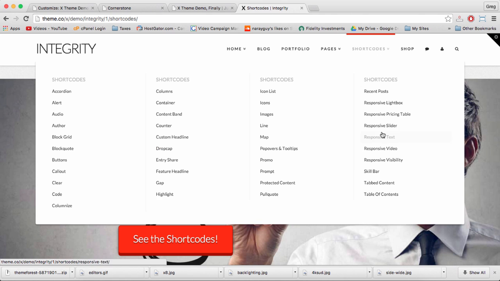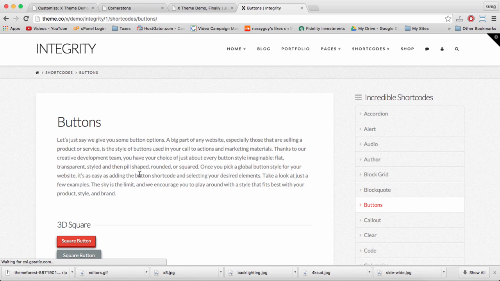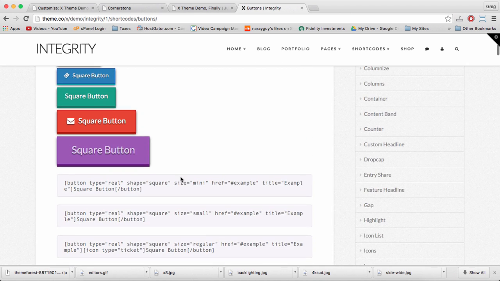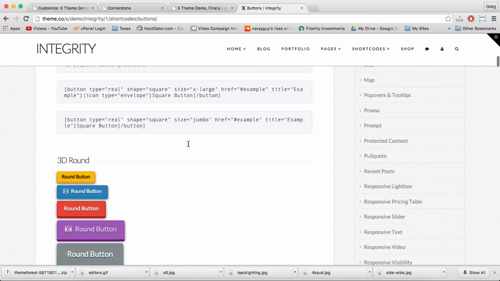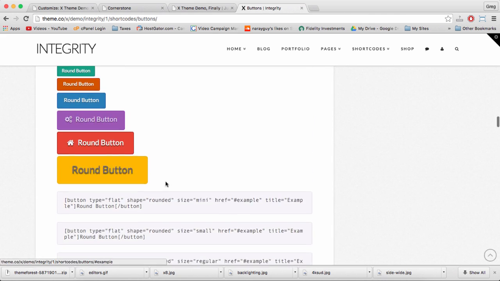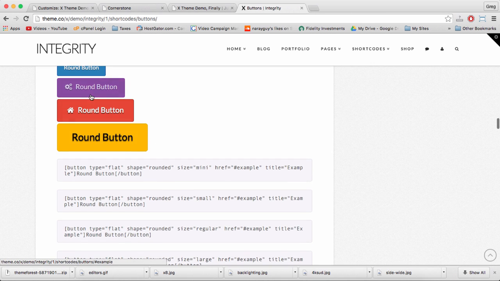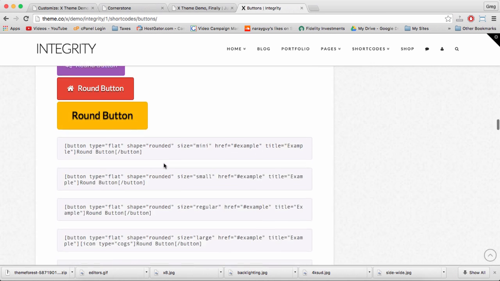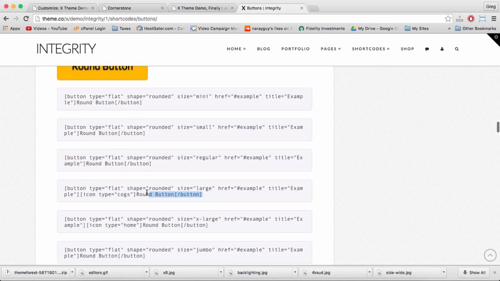Now we can hover over shortcodes and click buttons, and we're going to get the whole array of button templates that Xtheme and ThemeCo have created for us, like square button, 3D round button, and so on. Choose whichever shortcode you like, but for now, I just want a simple flat round button. And I'm going to copy just one shortcode right here. Just highlight the text within this underlay section and copy it. Everything from button to button, including the brackets.